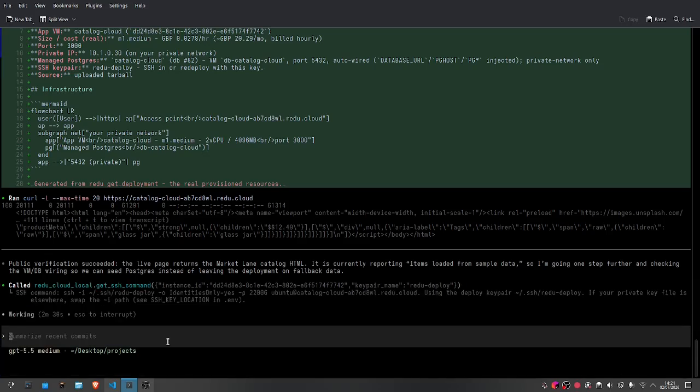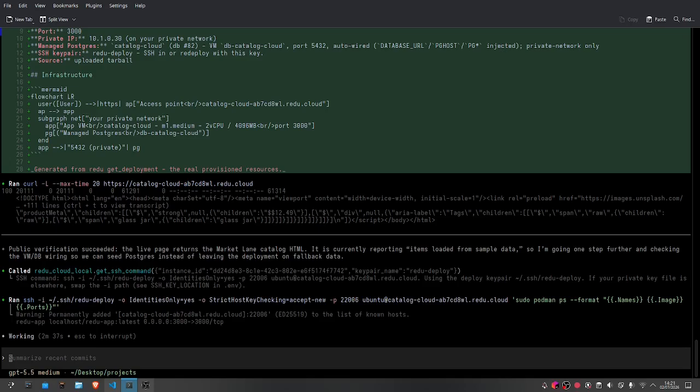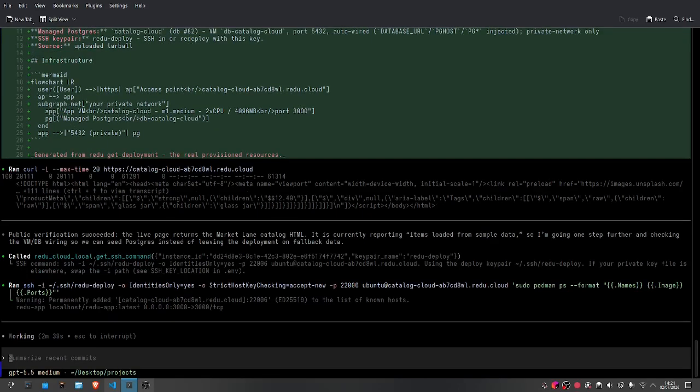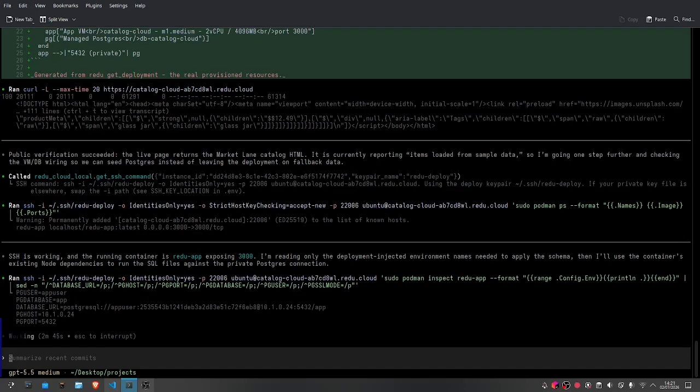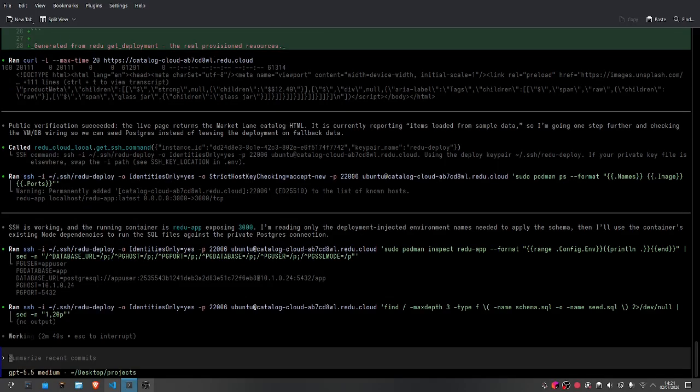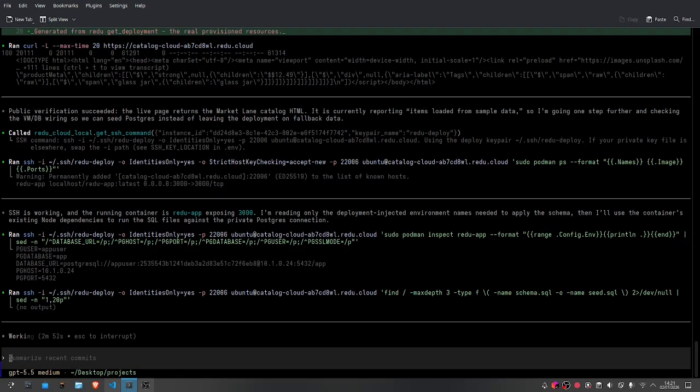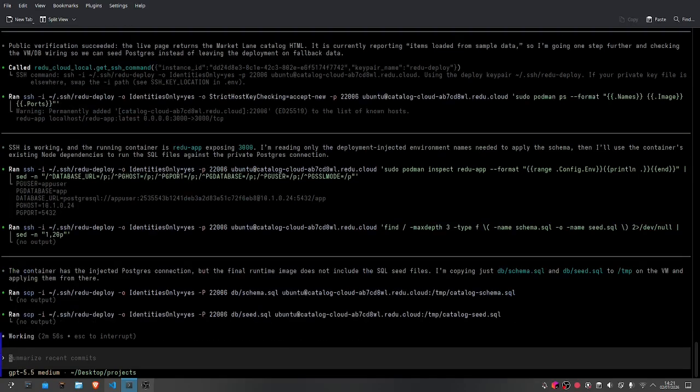The items loaded from sample data show us that the data isn't being pulled from the DB, which we actually want. So now the system is checking what's wrong and how it can fix it. And it will also use the seed SQL file I gave it to fill the DB with initial data. So let's give it a bit and we'll check it again.